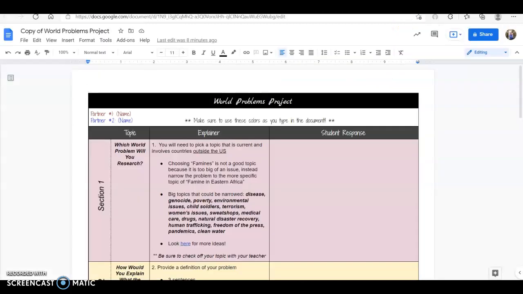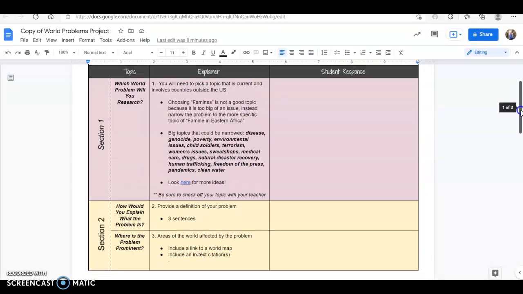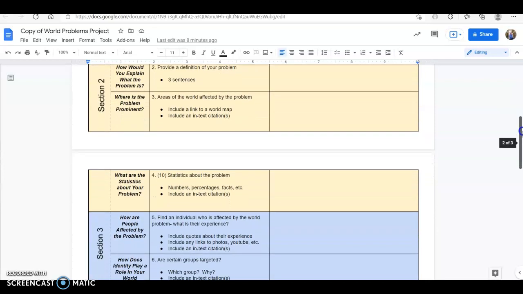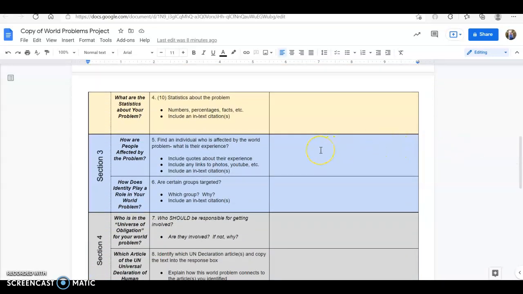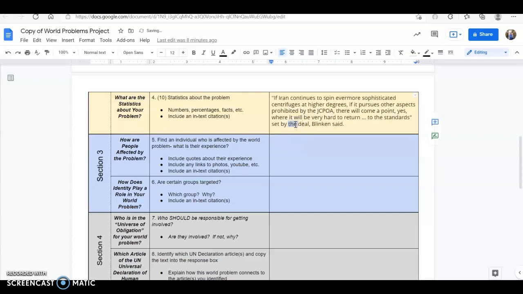We'll just say it, who's affected. You will read your quote in more detail. I'll just put it right here because it does say quotes. It says you need in-text citation. That's really what I want to show you.